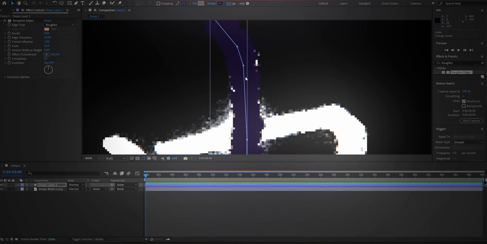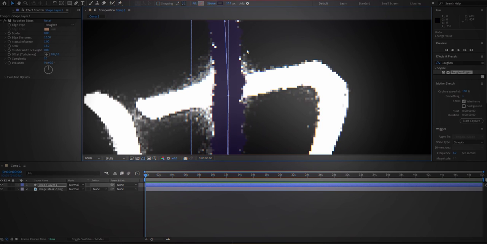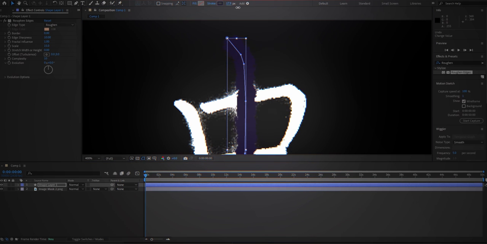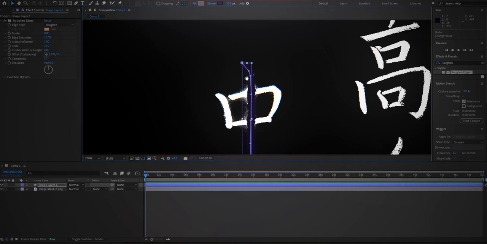Maybe this one. We can leave some room for the other shapes, so I don't want it to be over width, like this. Just small and big enough.